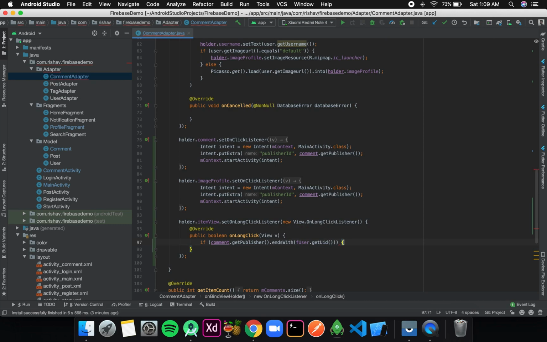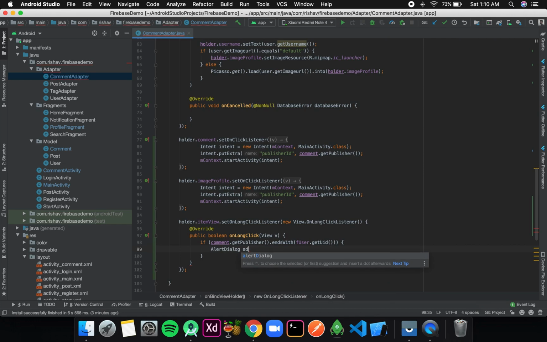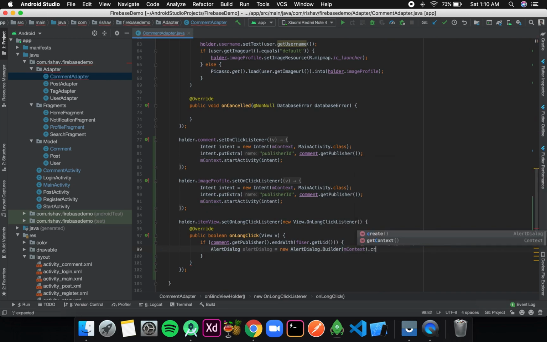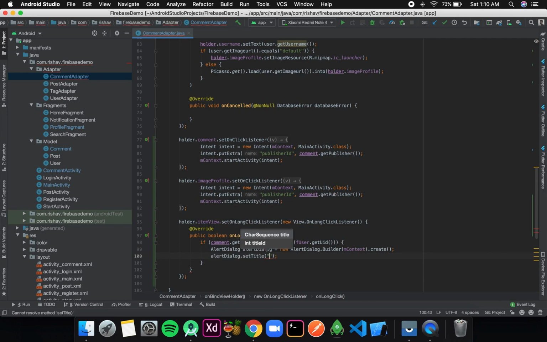If that is the case, then I want to show an alert dialog. Alert dialog AD is equal to new alert dialog dot builder, and the builder takes a context, so the context is mContext dot create. Now I'll add a title, so alert dialog dot set title, and the title is, do you want to delete? This seems fine.